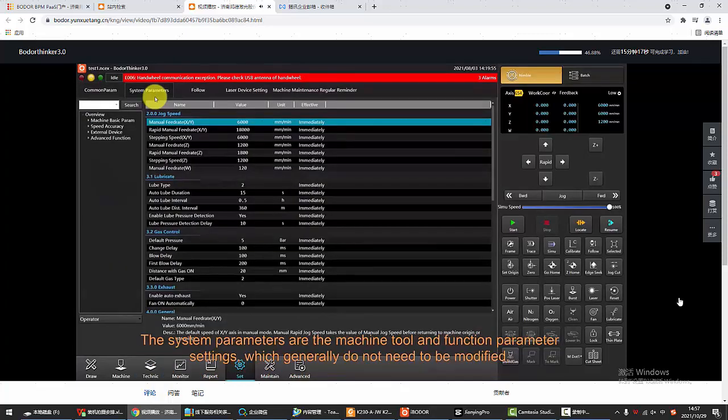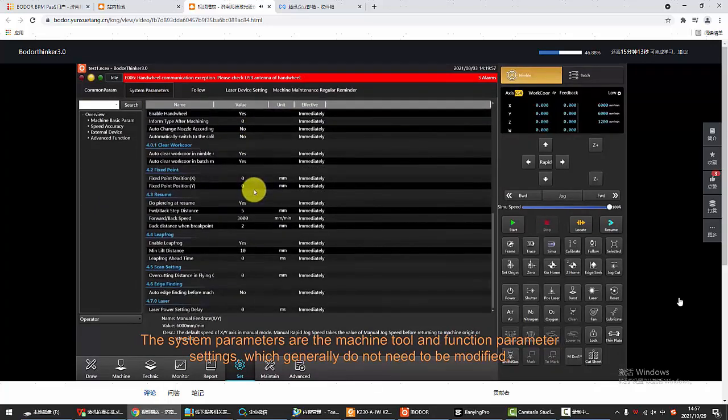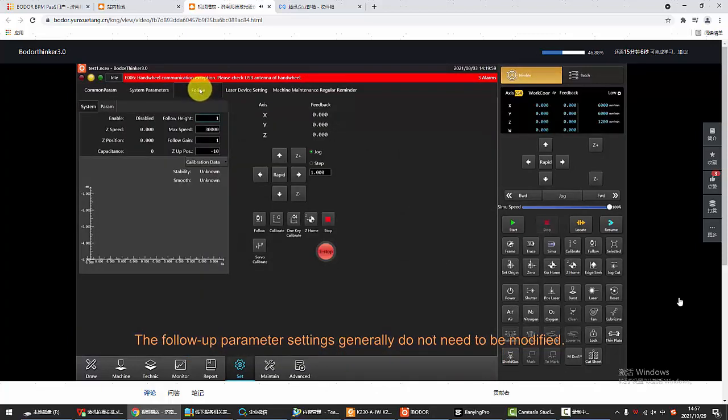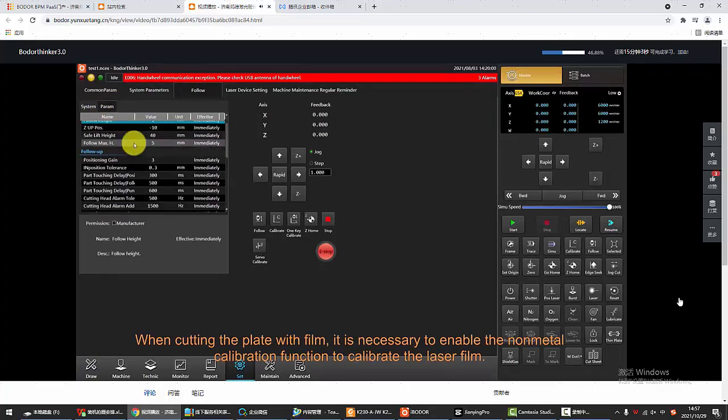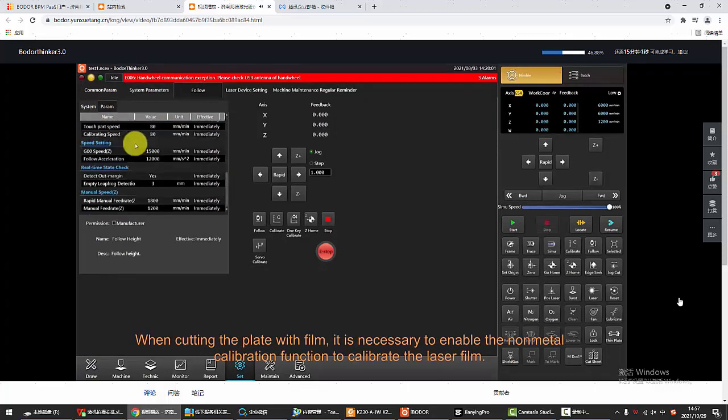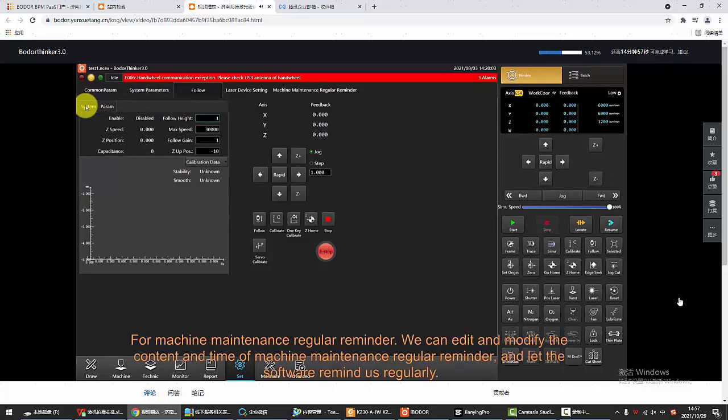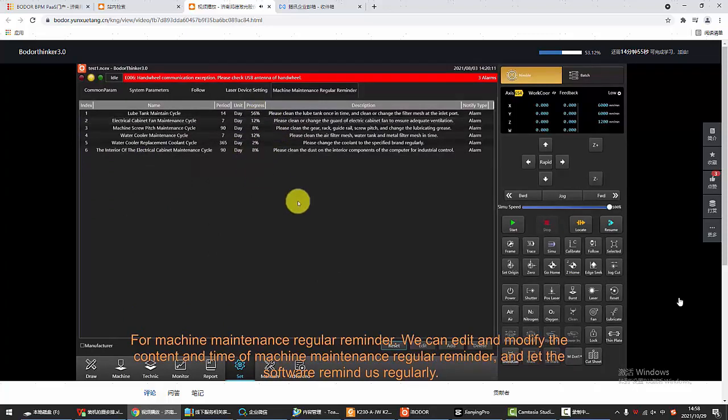The system parameters are the machine tool and function parameter settings, which generally do not need to be modified. The follow-up parameter settings generally do not need to be modified. When cutting a plate with film, it is necessary to enable the non-metal calibration function to calibrate the laser film. For the machine maintenance regular reminder, we can edit and modify the content and time of the reminder, and let the software remind us regularly.